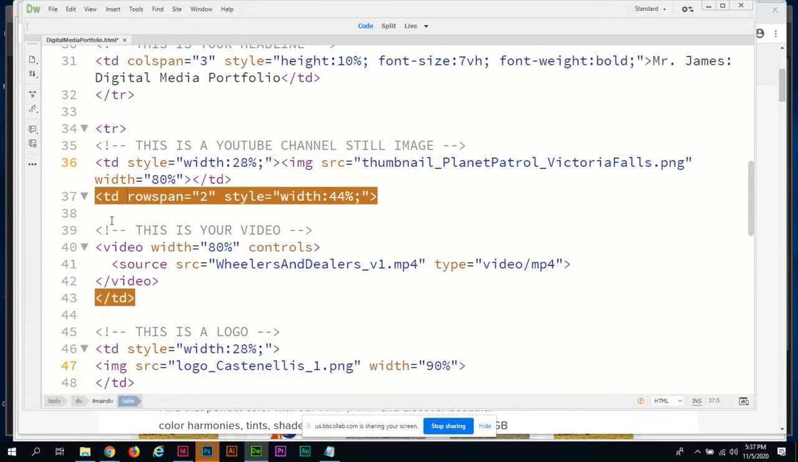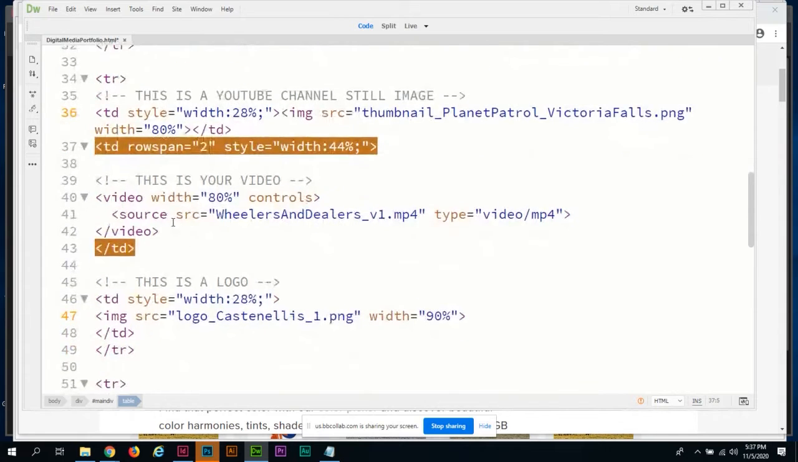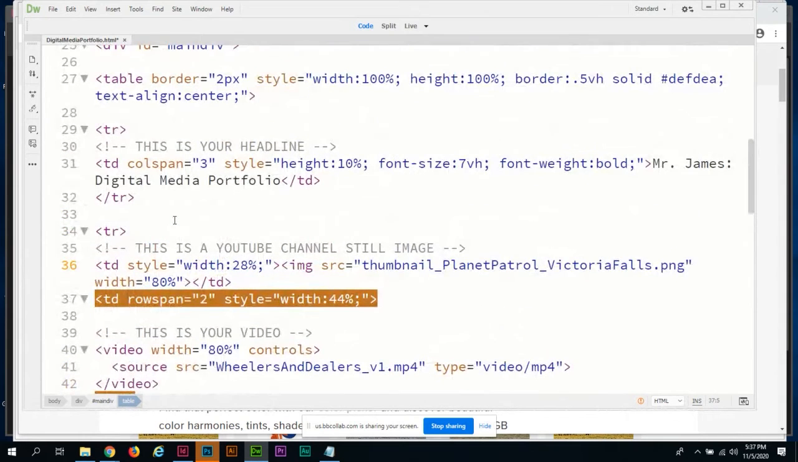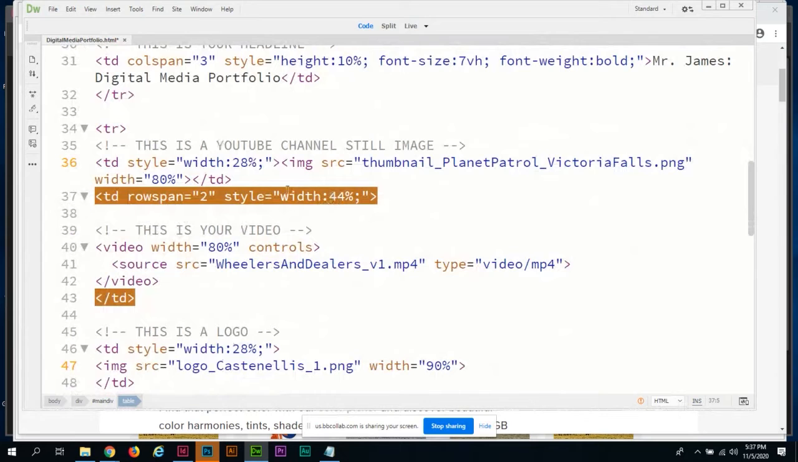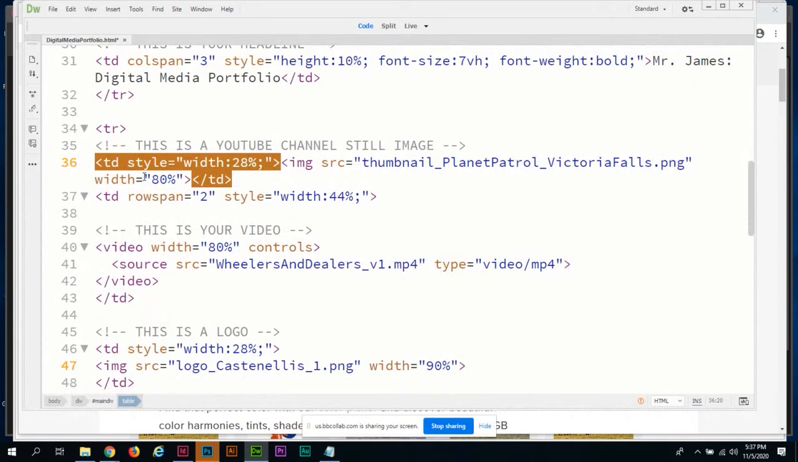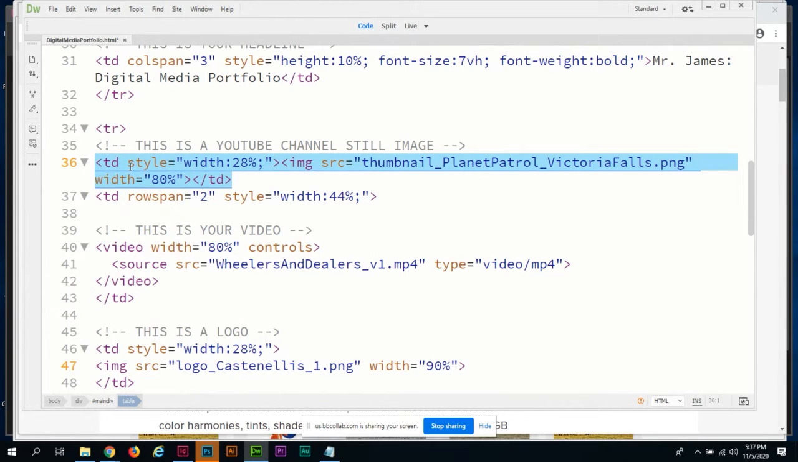There's your TD. Let's get just a still image. This is one right here. So this right here is a full cell. You see how you have what's called an opening TD tag and a closing TD tag, and then you've got something in the middle of it. In this case, it's a picture. This whole tag is considered an image tag.